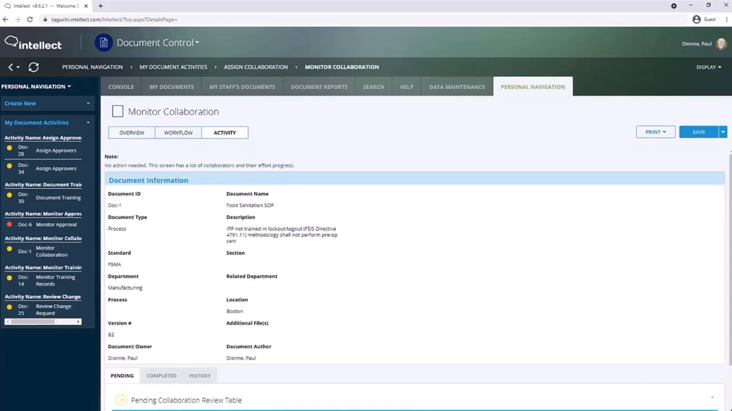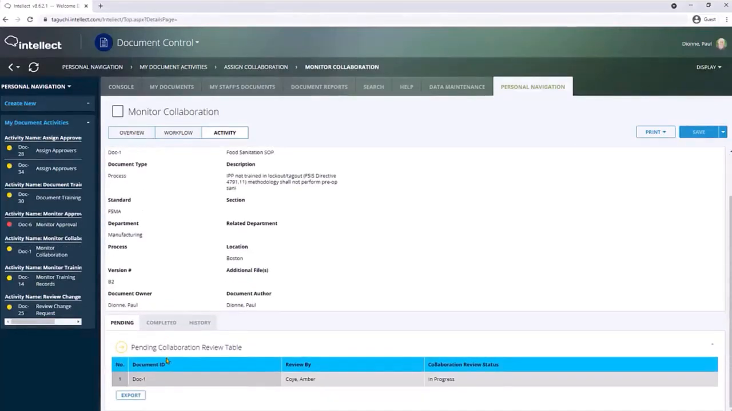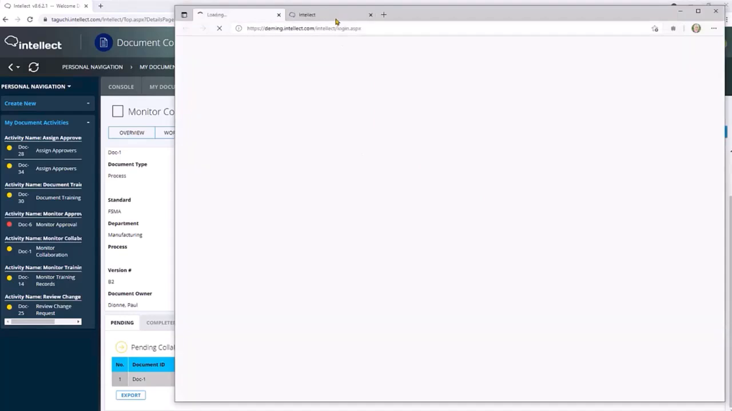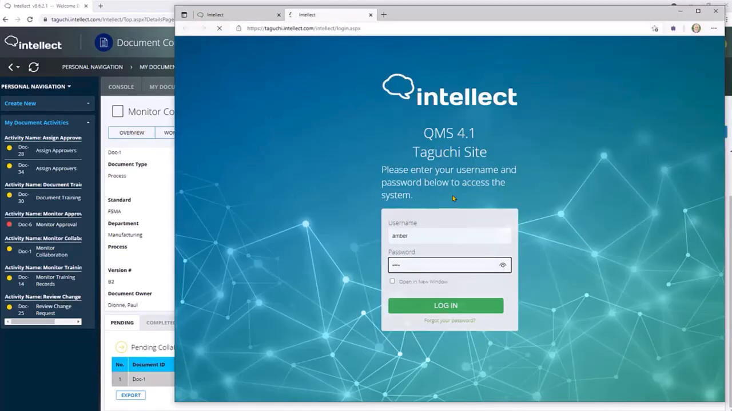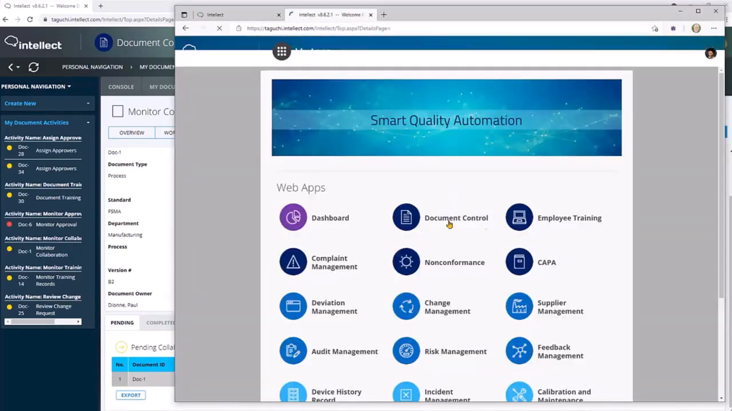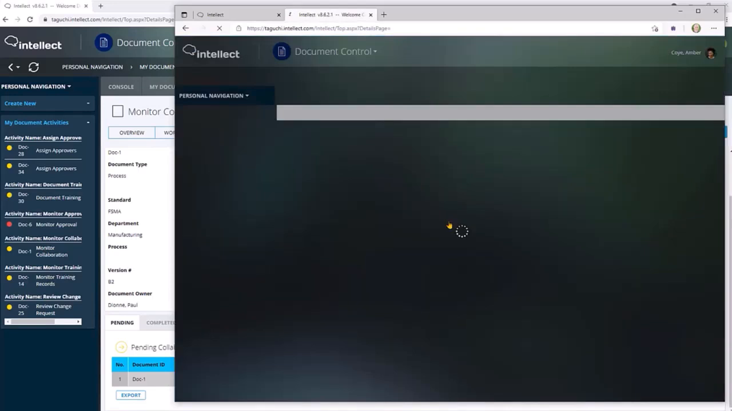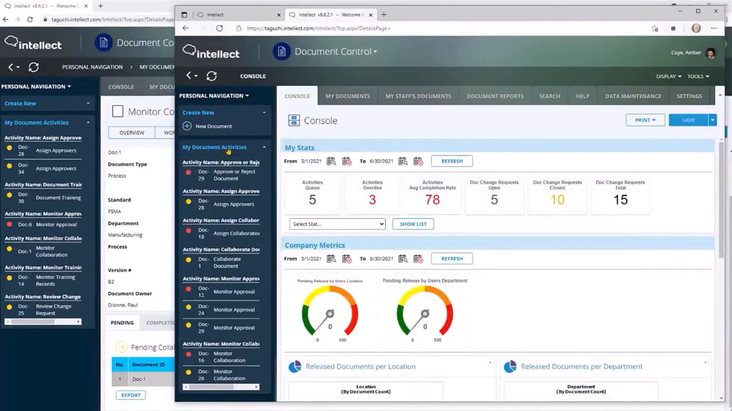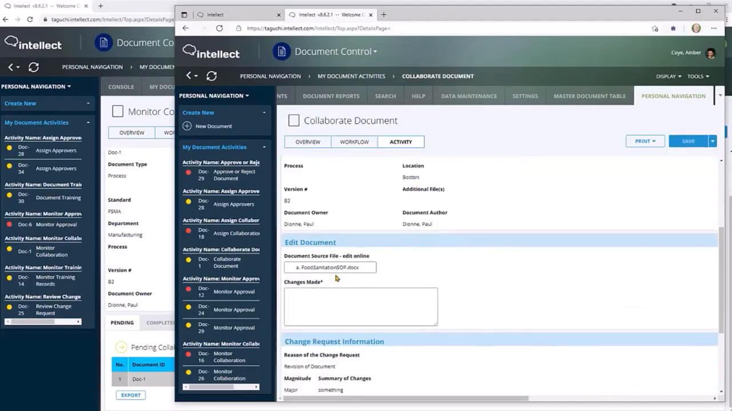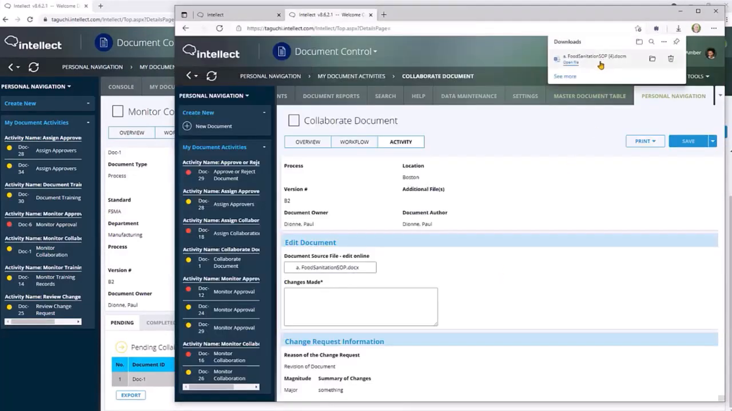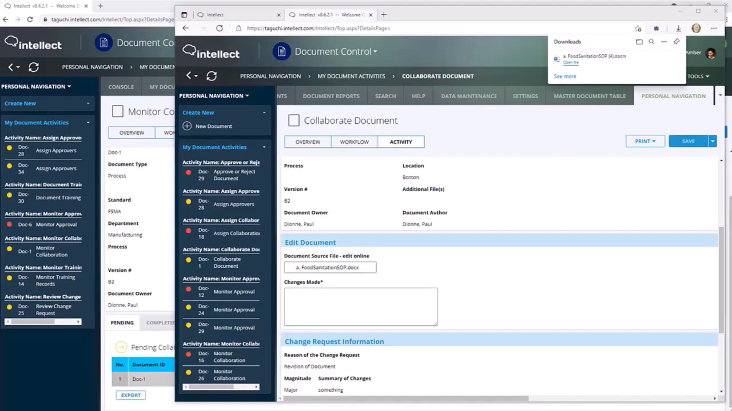Now that it's been forwarded off for collaboration, as the author, I have a screen that allows me to monitor collaboration. I can see what's pending, what's completed, and a history of that. Meanwhile, let's log in as Amber. Amber goes into the document control module, and she'll see in her list of activities that she has a document to collaborate on.